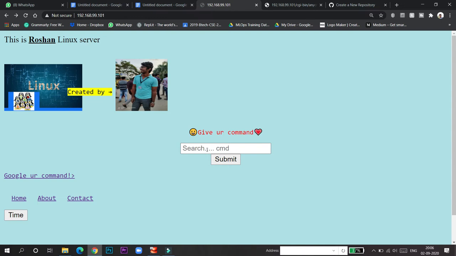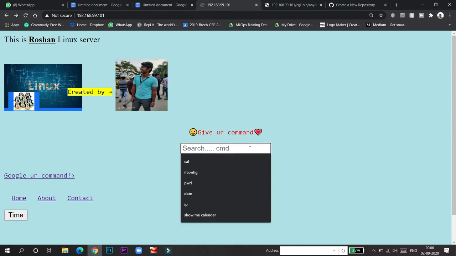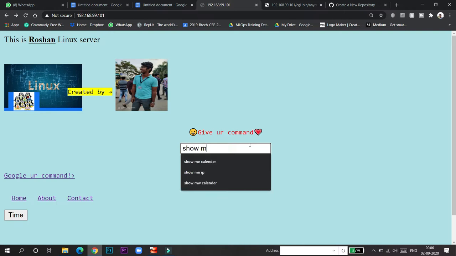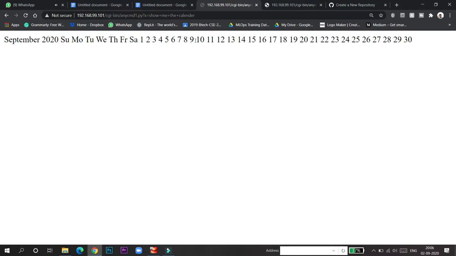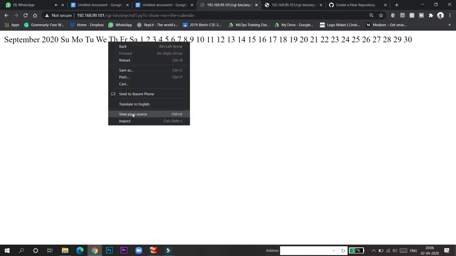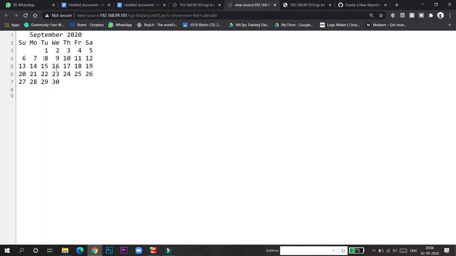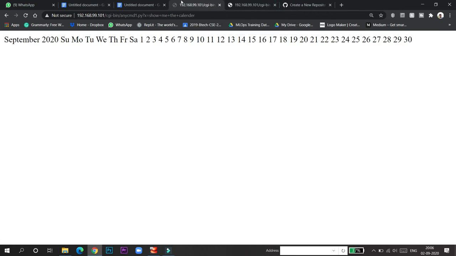So what I did is, you can see here, if I write show me the calendar. See here, the real command is the cal command, but I have not written it. I am writing show me the calendar, so it will show me the calendar. If you view page source, it will show exactly the calendar from the Linux server. So this was the great thing.